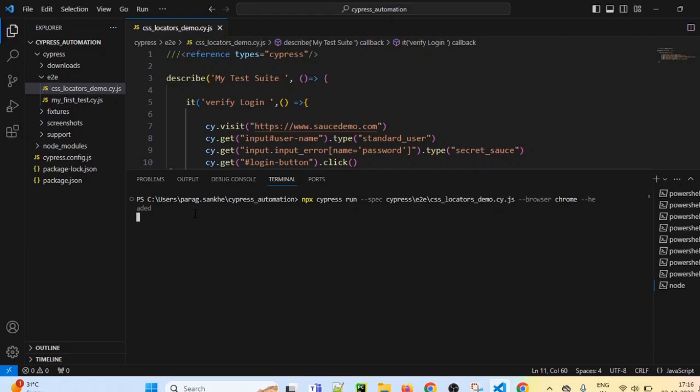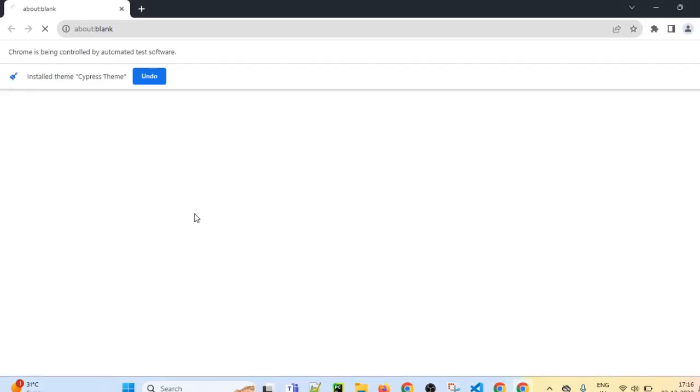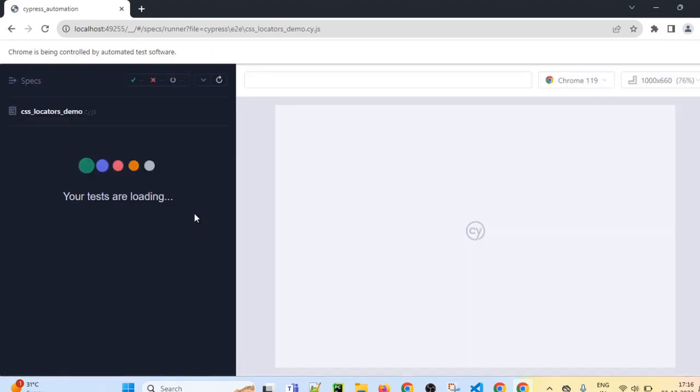It should launch the browser and it should execute the test case on Chrome browser in headed mode. So now it is launching the browser. It is now starting the execution. It is launching the Chrome browser. If you see on the left side, it is showing the test case name, the spec file which we have created, and it is performing the test case.